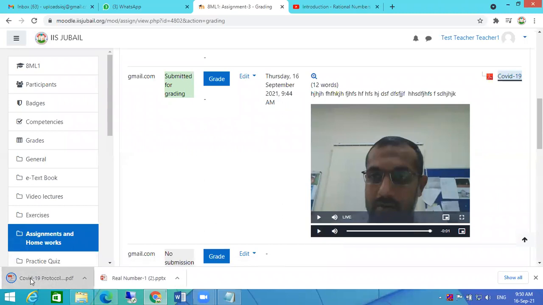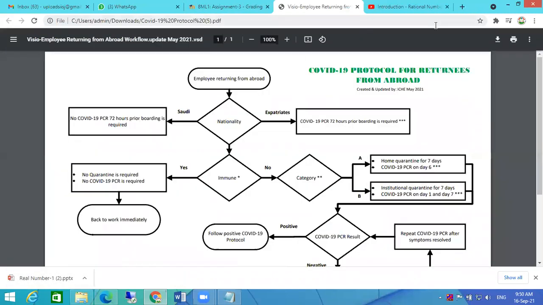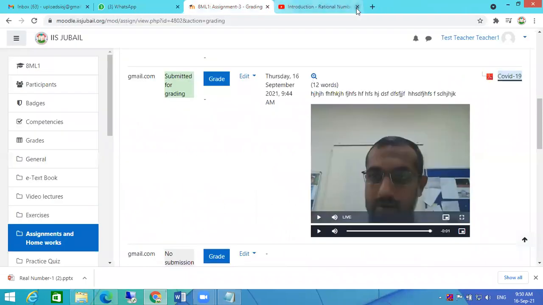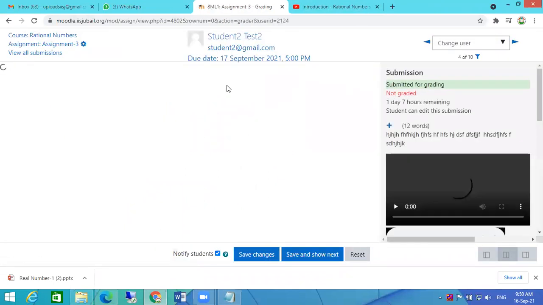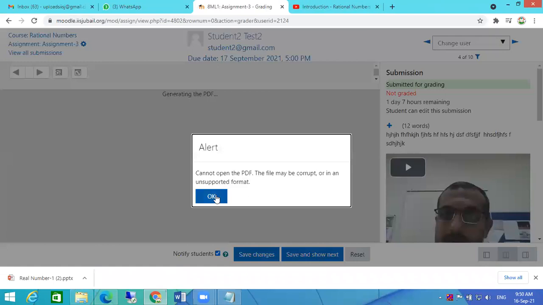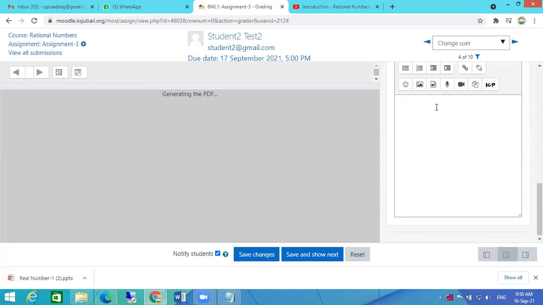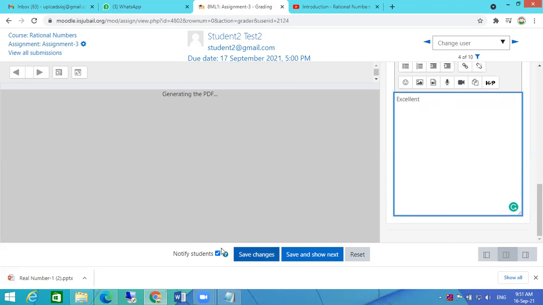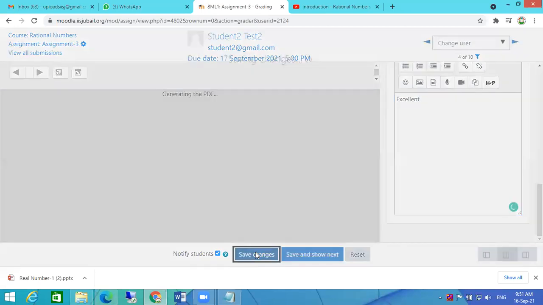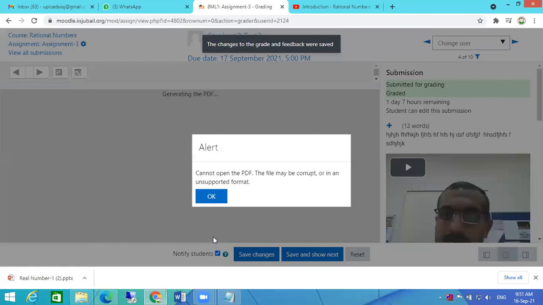It is showing here the downloaded file. The teacher can review all this, and after that the teacher can grade the particular assignment. Click on grade and grade it. So you can give the grade out of this. I will say 9.5. So I can give the feedback. Select. Okay, just click on save and notify the student. Done. This job is done.